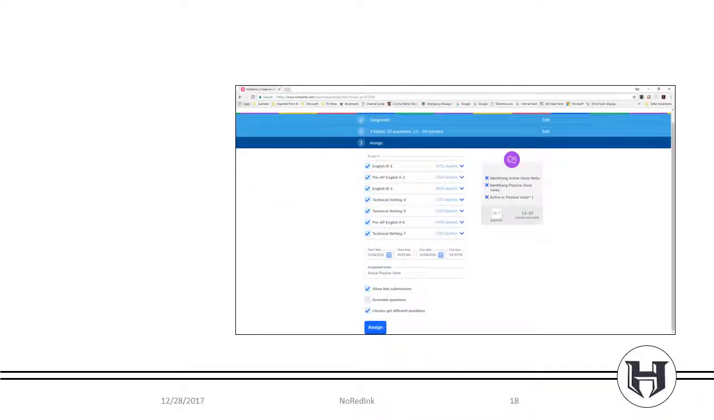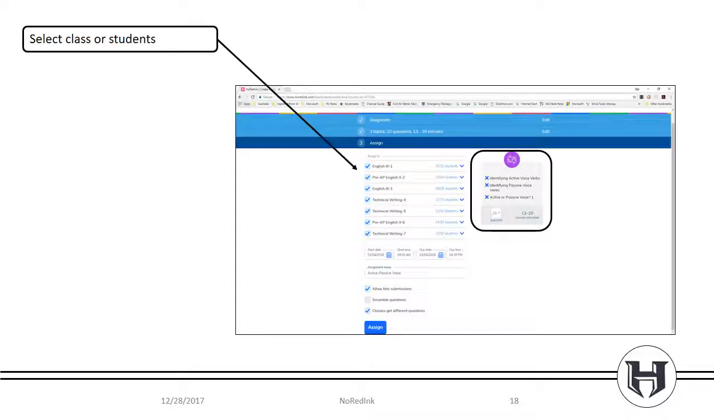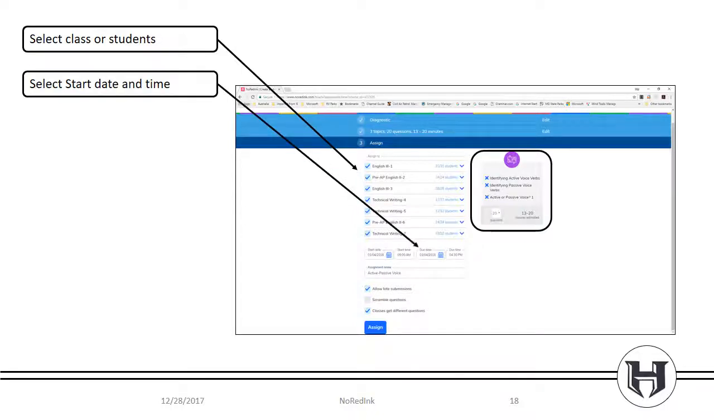On the next screen, the application reminds me about the assignment type, what topics are chosen, how many questions are included, and the estimated time it will take students to complete the assignment. I can select which classes will get the assignment, or I can assign individual students to get the assignment. I need to select a start date and a start time. Make sure you set the start time. Usually I set it at 9 a.m. as the start time for all assignments.